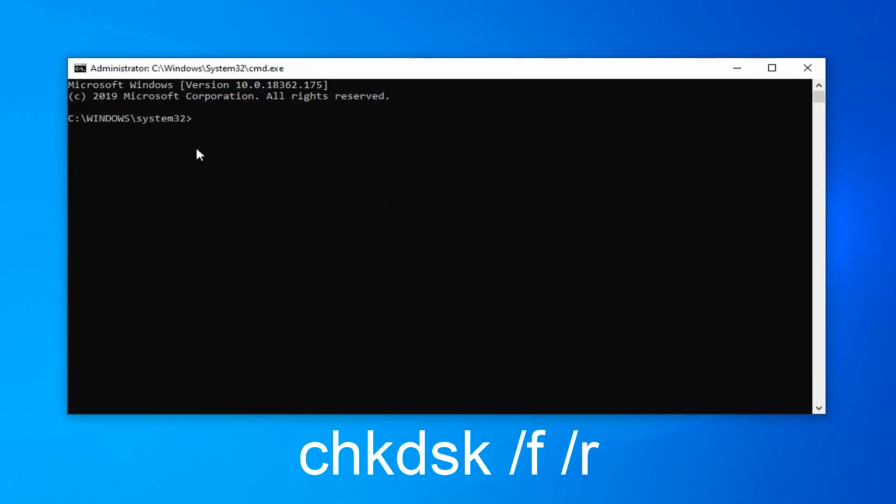So first one we're going to type in is CHKDSK space /f, then another space /r. So again, CHKDSK and then a space followed by a /f followed by another space and then /r, all lowercase. Hit enter on your keyboard.